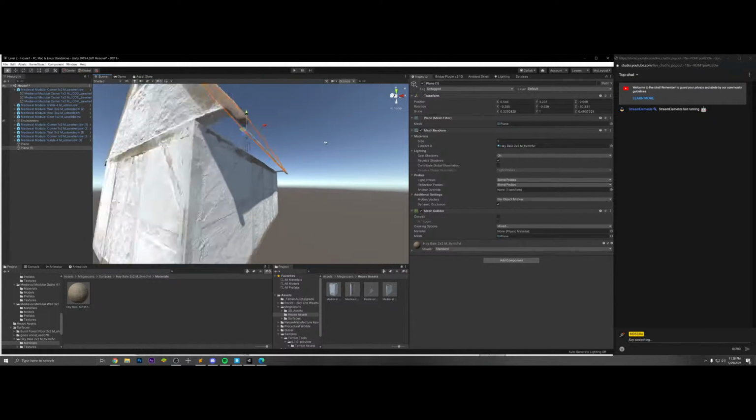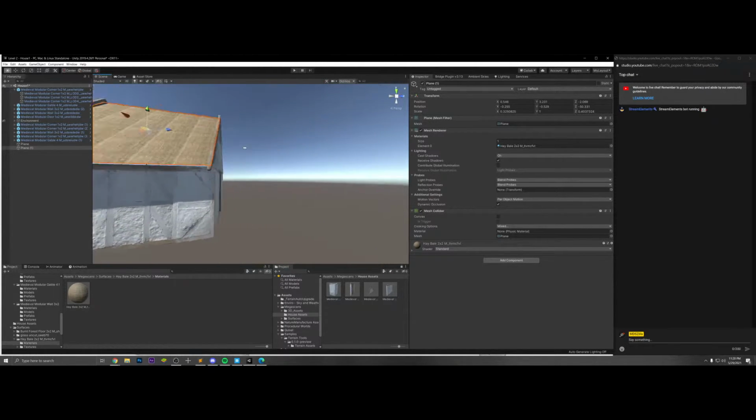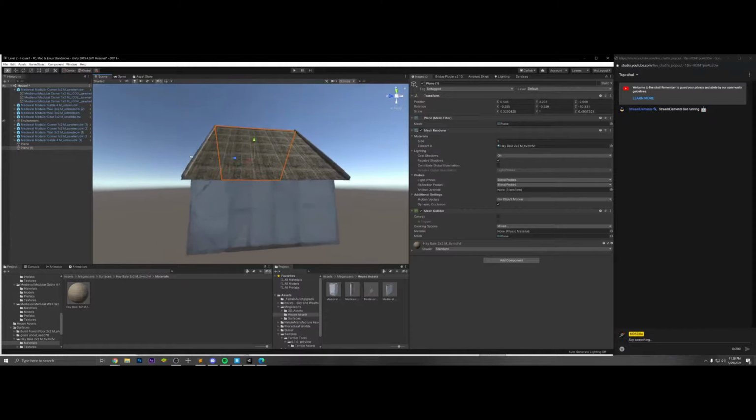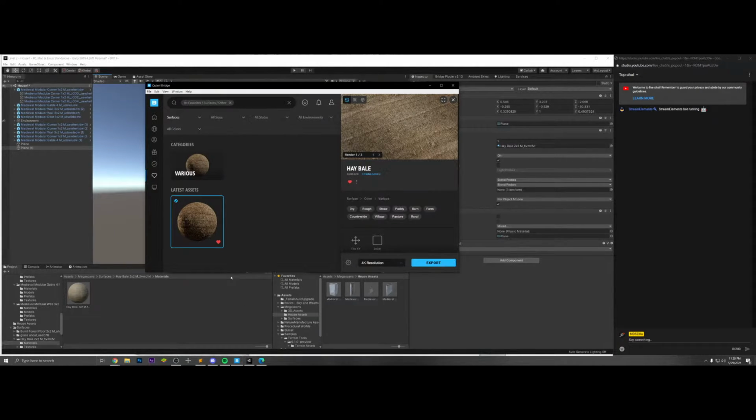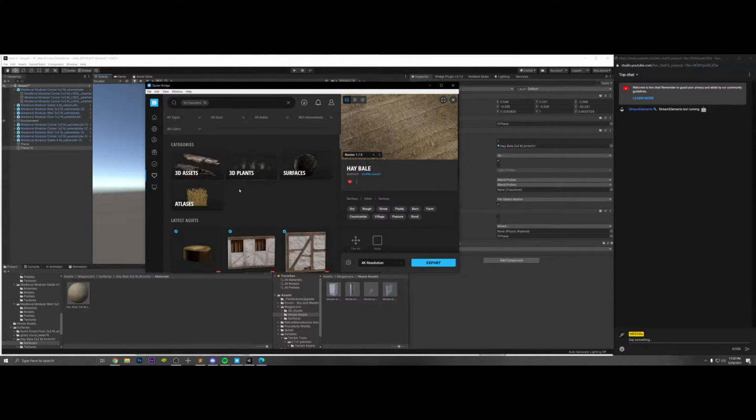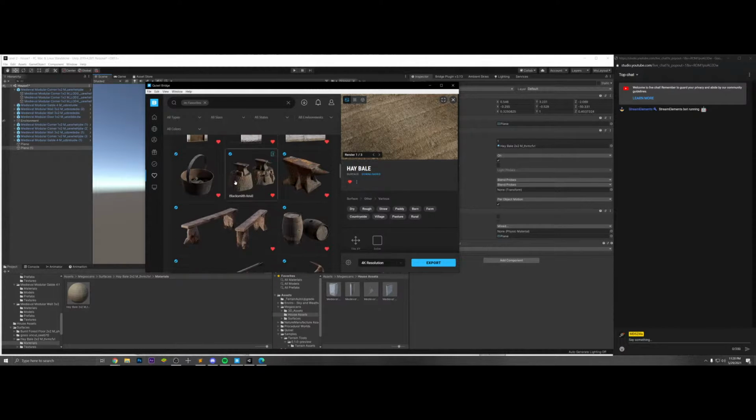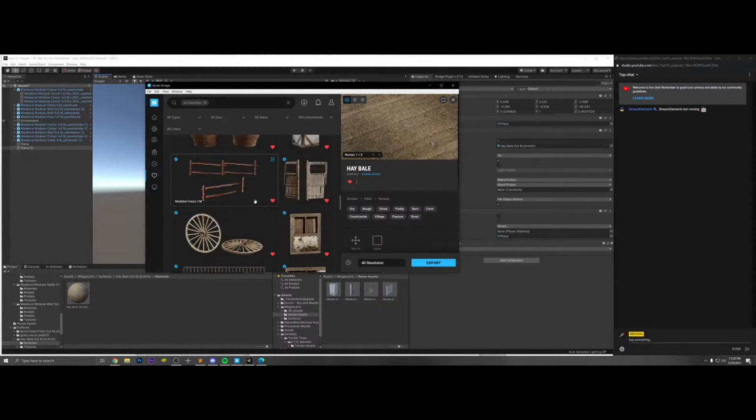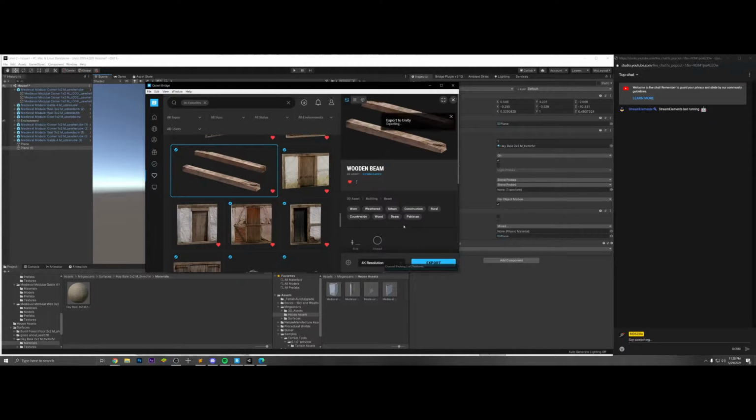Now you see this thing down here? I need to fix that. How do I fix it? Well, I have logs. So I'm gonna use those now. Where is it? This one. Wooden beam.